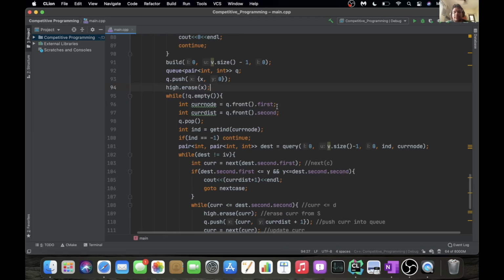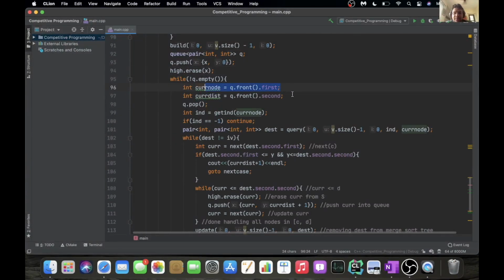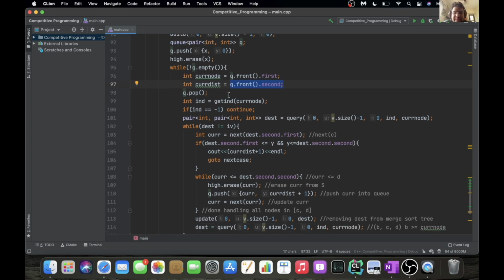Now we go into our BFS. We find the current node, we get the current distance, and we remove it from the queue. Then we get the index we wanted from this getInt function. Up till this index, all of the a's are less than or equal to our current node. If the index is less than or equal to -1, then there is no such index, and we just continue.